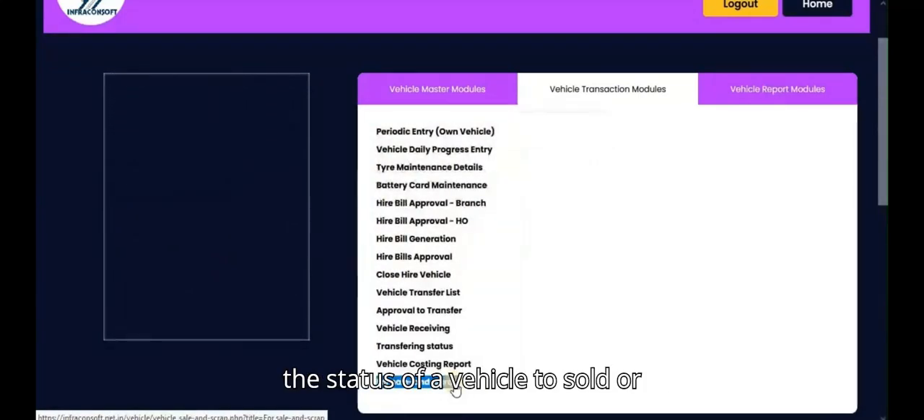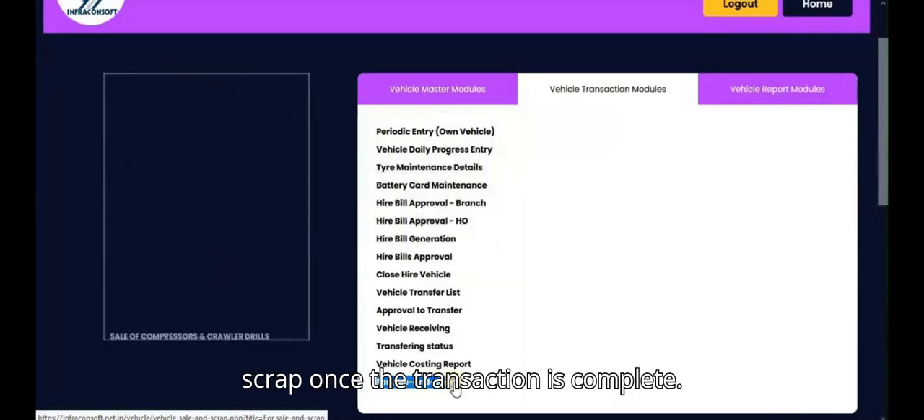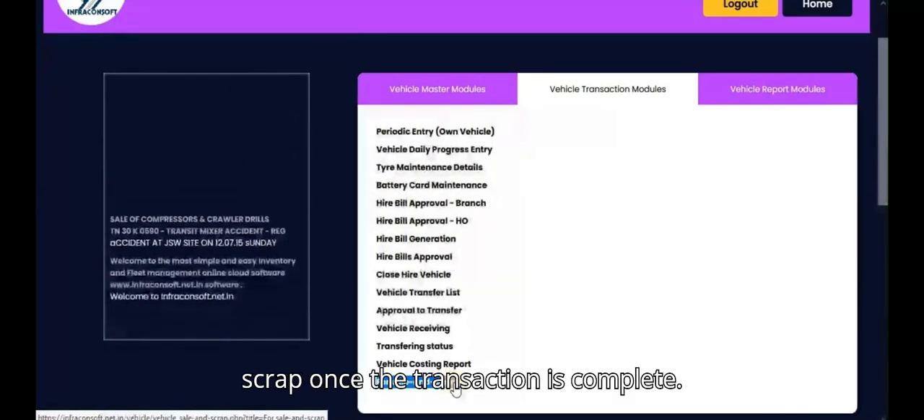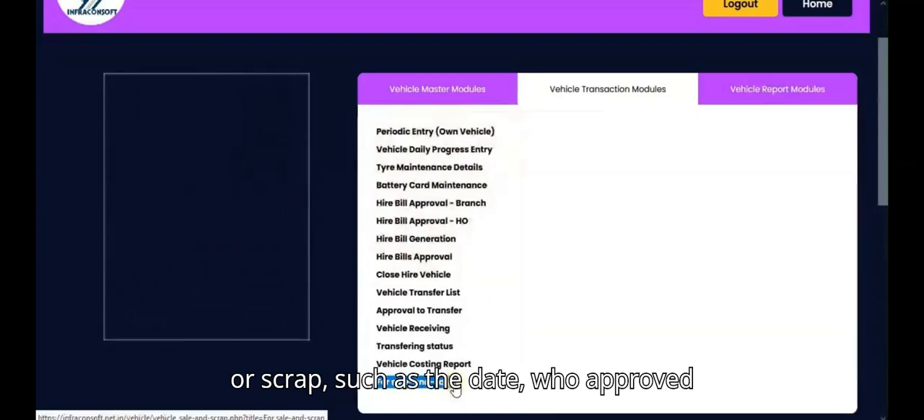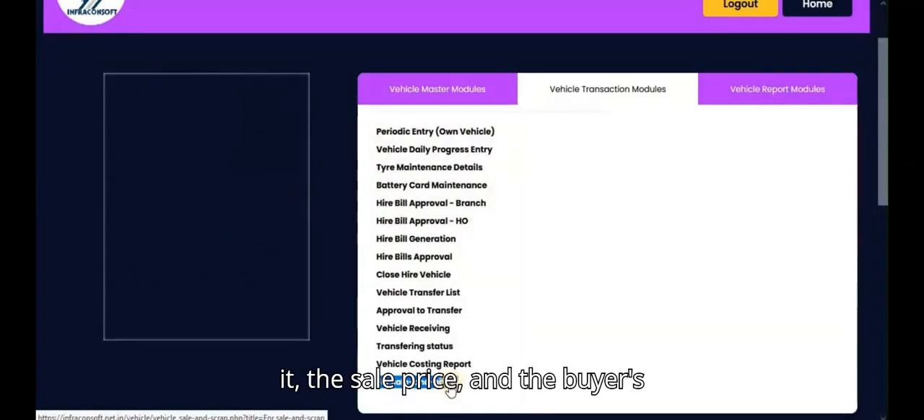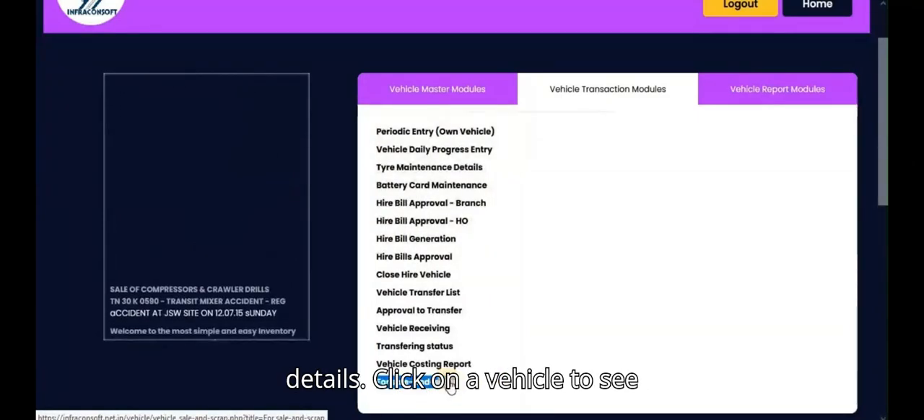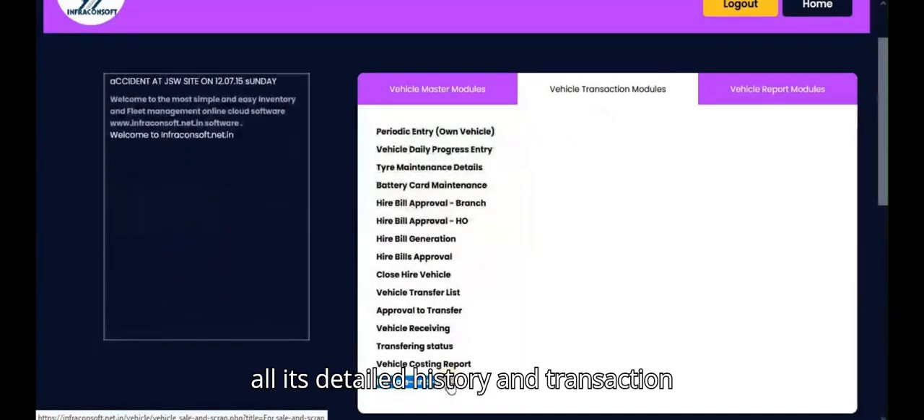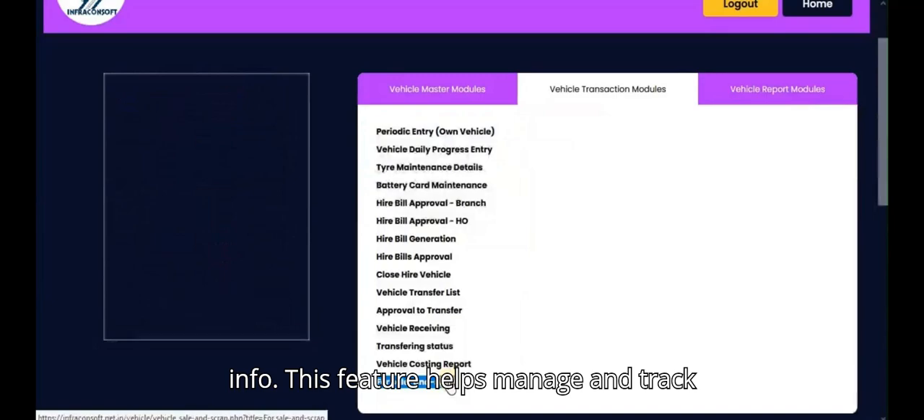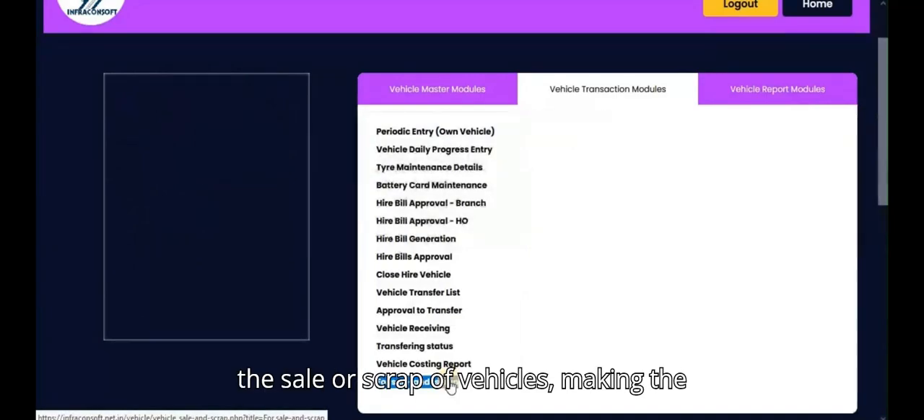Change the status of a vehicle to sold or scrap once the transaction is complete. View specific information about the sale or scrap, such as the date, who approved it, the sale price, and the buyer's details. Click on a vehicle to see all its detailed history and transaction info. This feature helps manage and track the sale or scrap of vehicles.